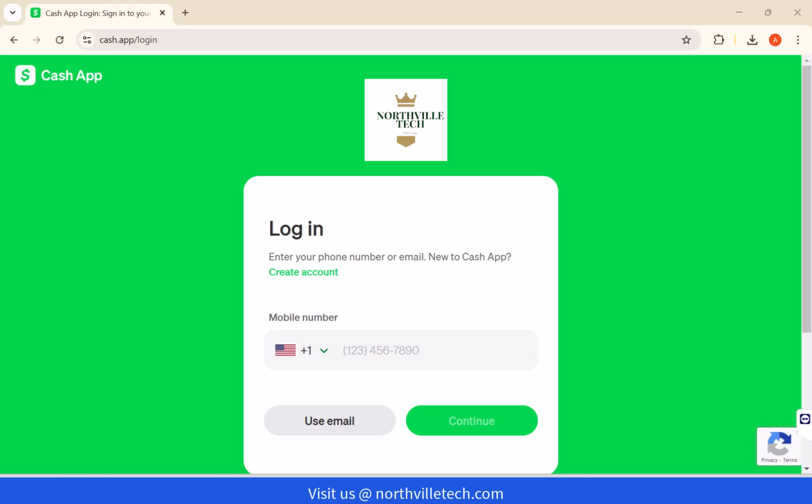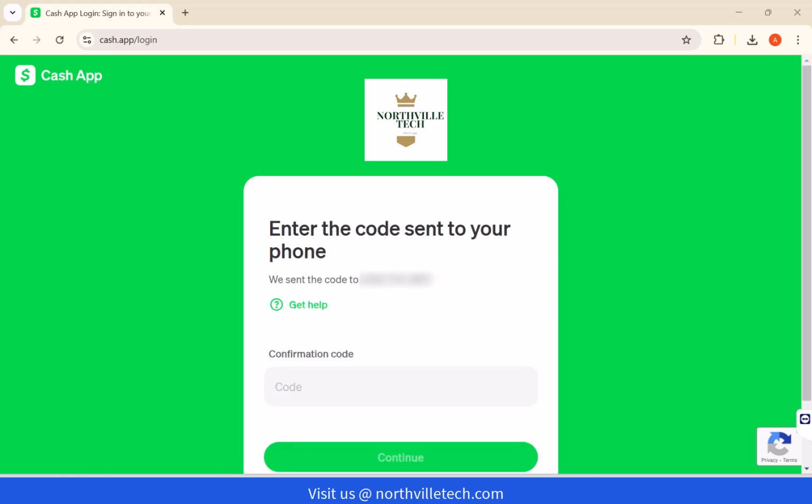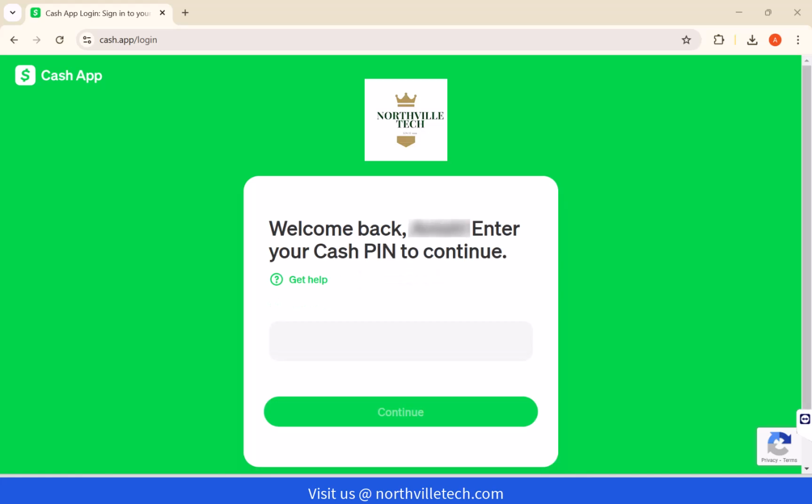To start, open the website cash.app/login, then log in with your mobile number. In the field provided, enter the one-time code sent to your phone. Once entered, click on Continue. To proceed, enter the Cash PIN in the field provided. Then click on Continue.